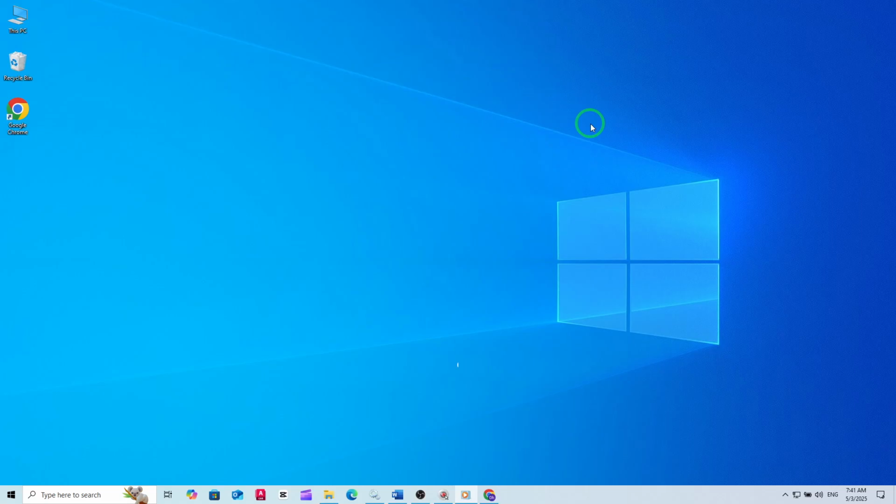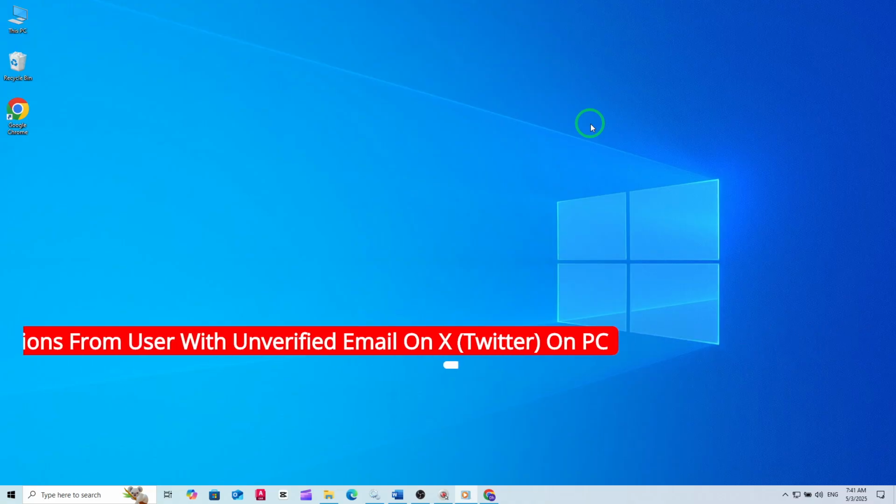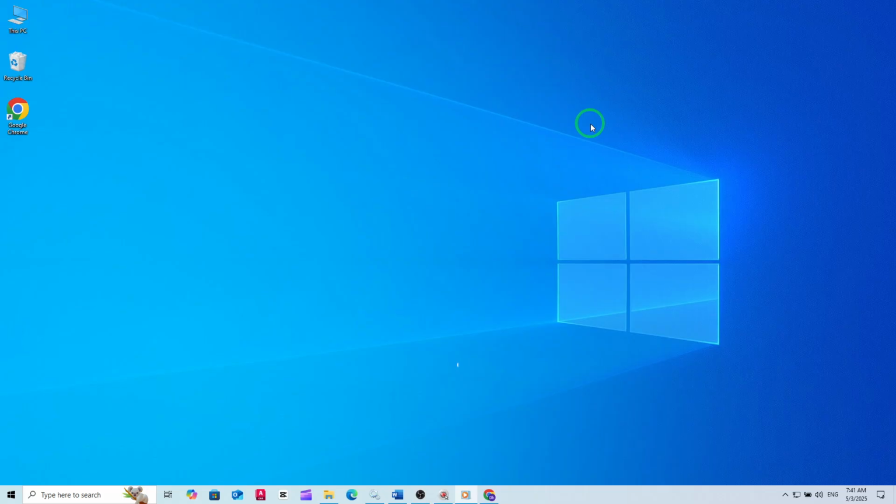Welcome. If you want to enable notifications from users with unverified emails on X, formerly known as Twitter, using your PC and the latest update, you're in the right place. This quick guide will show you how to adjust your settings so you never miss a notification from anyone, even if they haven't confirmed their email address.